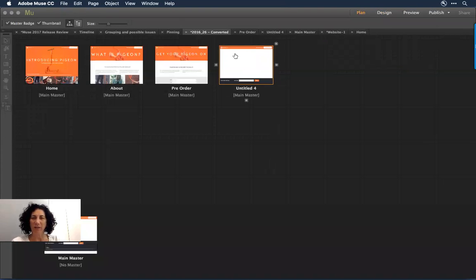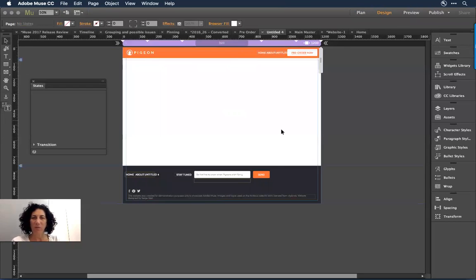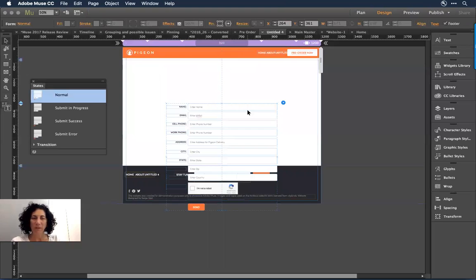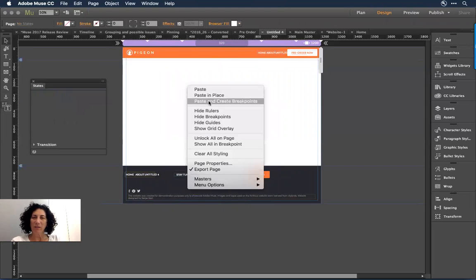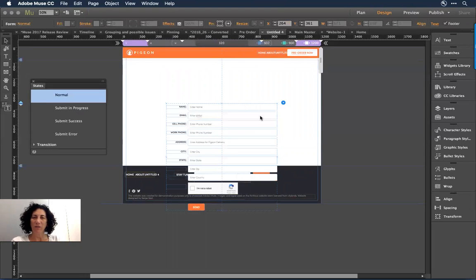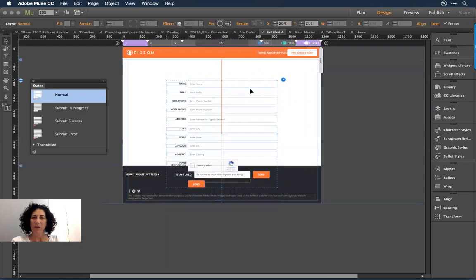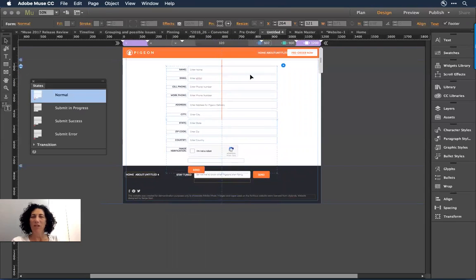Let me get back on here and paste that one more time with breakpoints. I think I hit undo there accidentally. So here I've got the form. I'm going to teach you another trick. I have the element selected on the canvas, and I want to keep moving it up to a certain location.